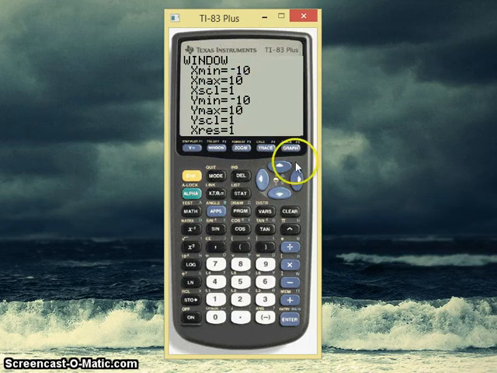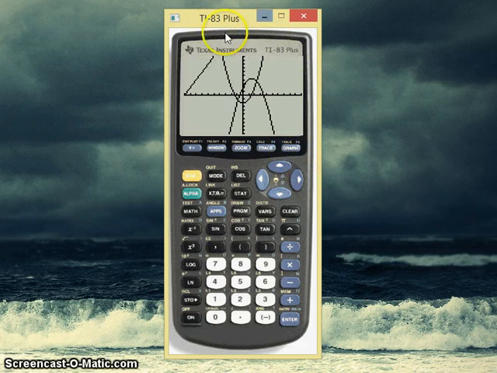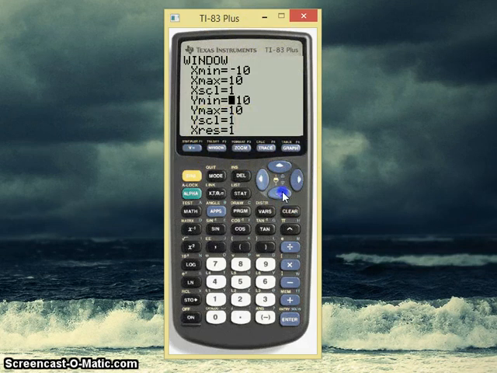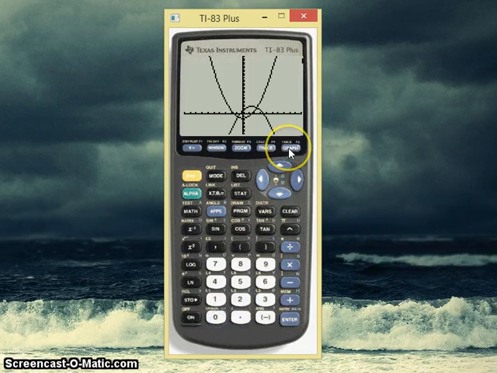Since it was cut off at the top here, this part I want to see more, so I want the y-axis to be higher. So when I go down to y maximum, I'll make that say 30. And now when I view my graph, I can see more of the line. So you can just change your zoom until you see everything you need to.